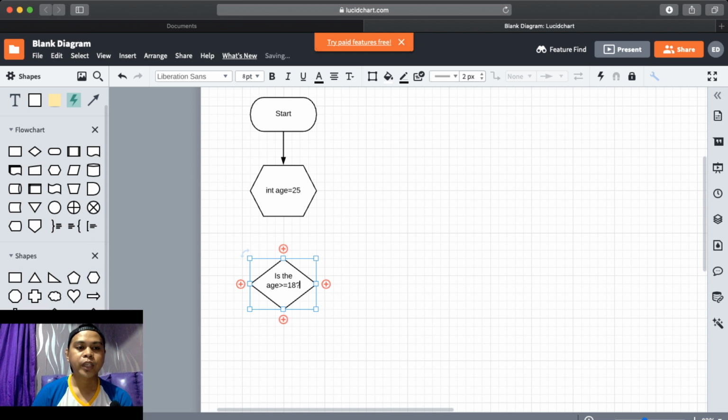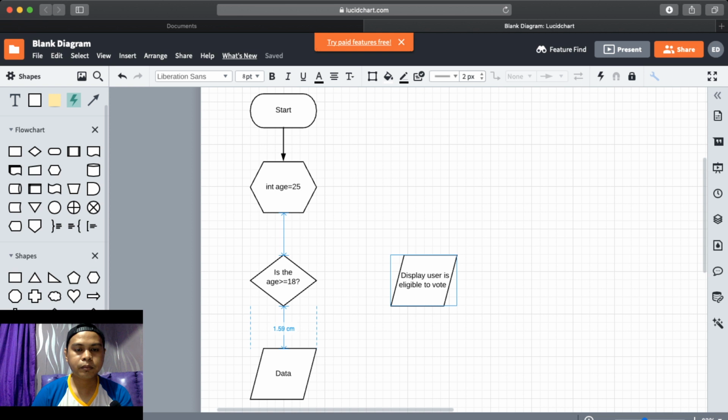If yes, we will display, so we will drag a display symbol here. If the age is 18 or greater, we will need to display: user is eligible to vote. Otherwise, we need to display that the user is not eligible to vote.